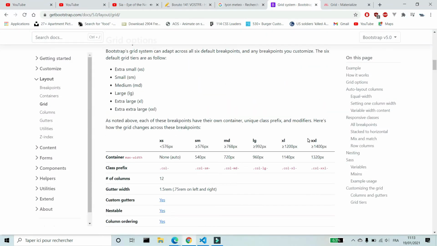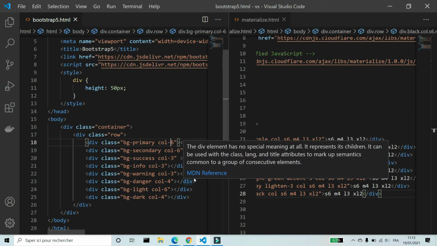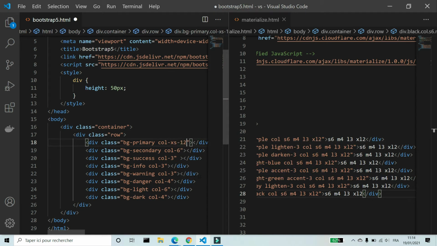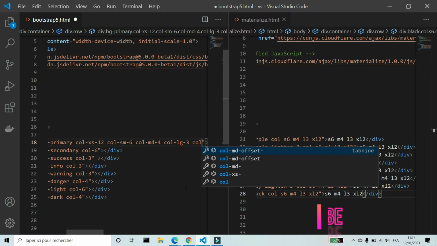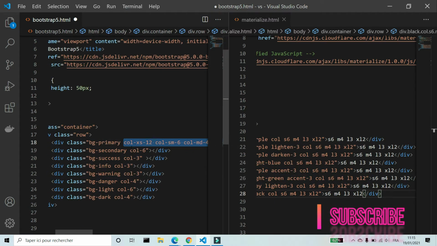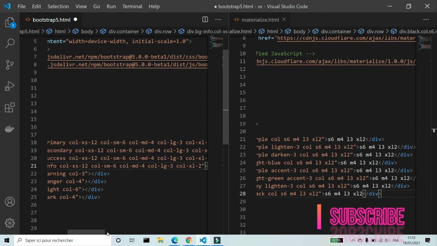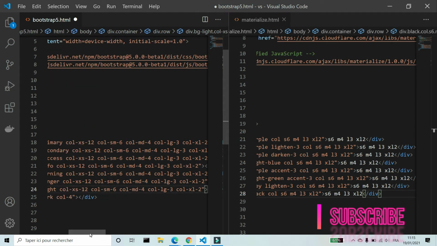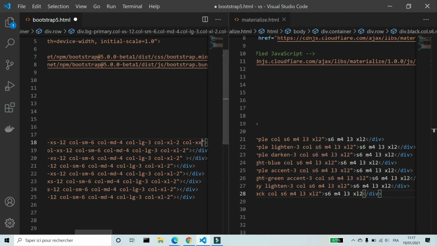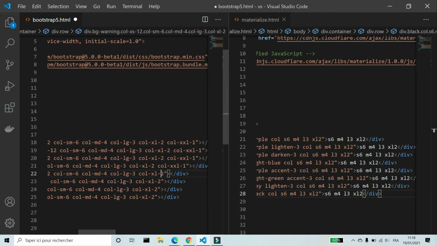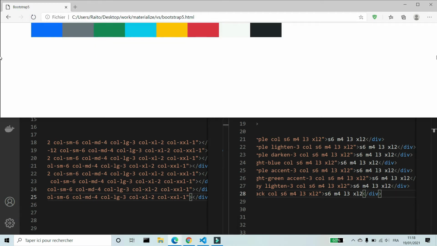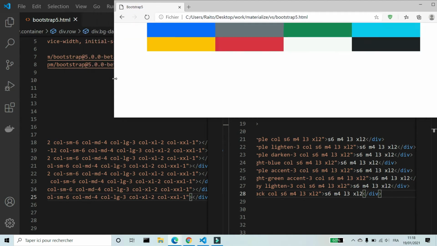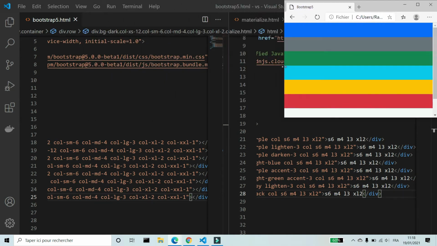We can do the same thing with Bootstrap. The difference is that Bootstrap has 6 different sizes and Materialize has 4 sizes. I'm gonna give a different number of columns for different sizes of the screen. We can see that at each breakpoint, the width of divs changes.